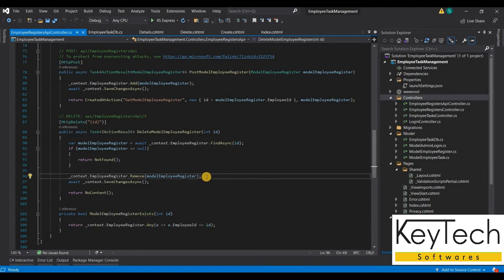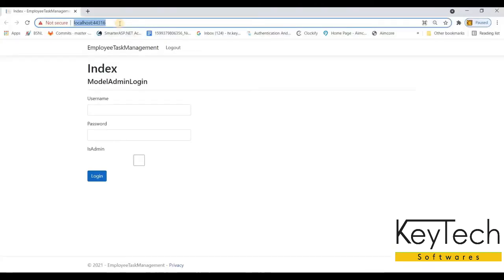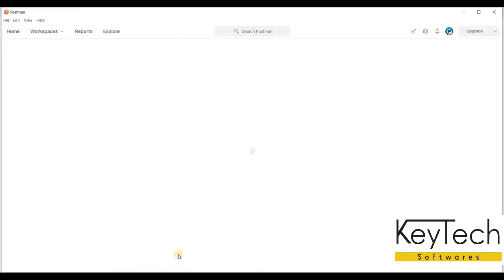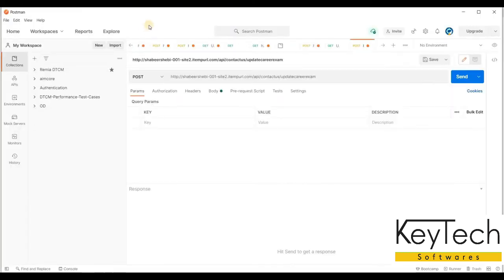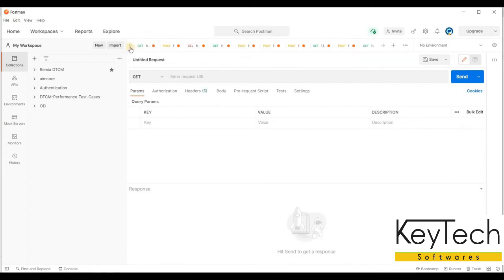For that, I'm showing how to connect to this API from Postman. First, I run the project, then open Postman. Postman is an application widely used for testing web APIs. Here we can test any type of web API, like authentication based or token based.